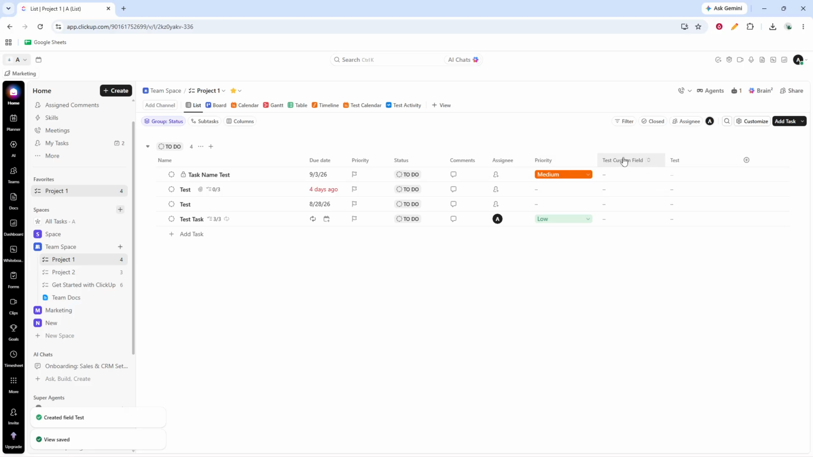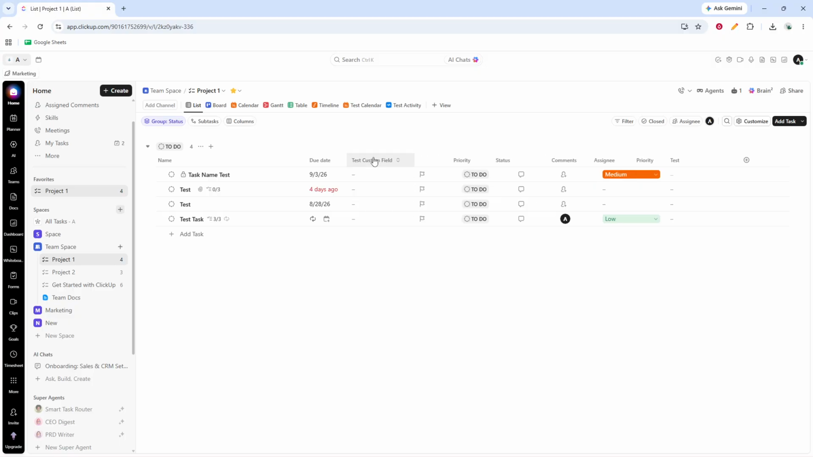Once you've found the custom field column you want to reposition, click and hold directly on the column name. Be sure to click on the column header itself, since that's what allows you to move it. Holding the click for a moment helps prepare the column for dragging. Then, drag the column either left or right, depending on where you want it to appear.